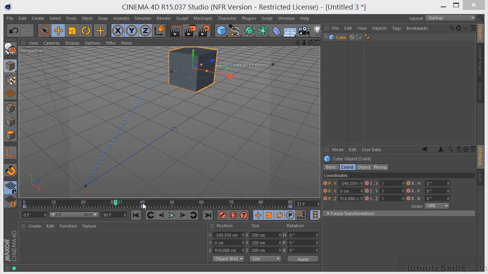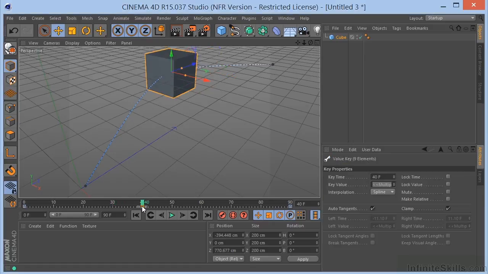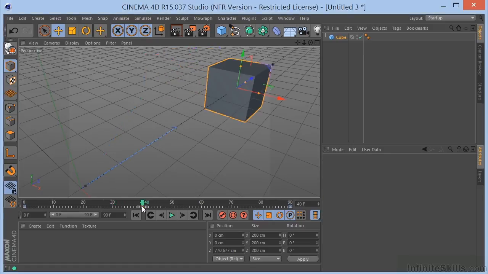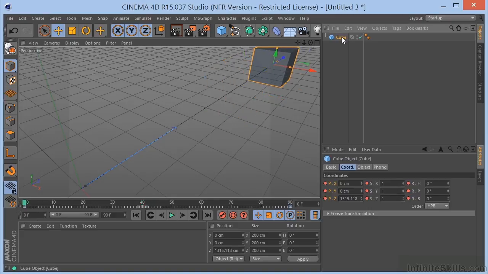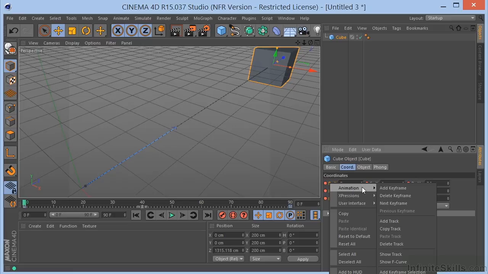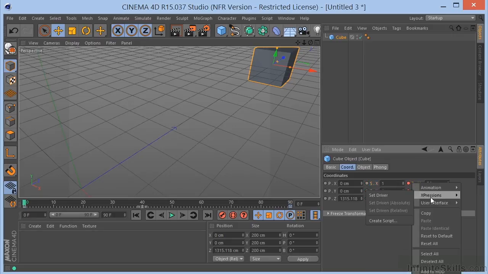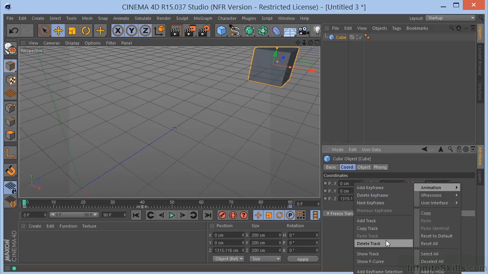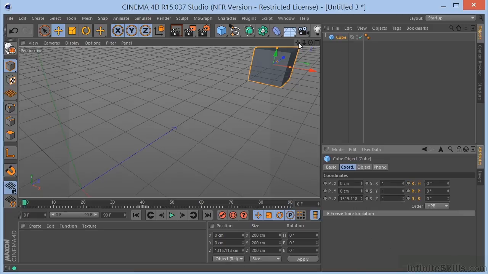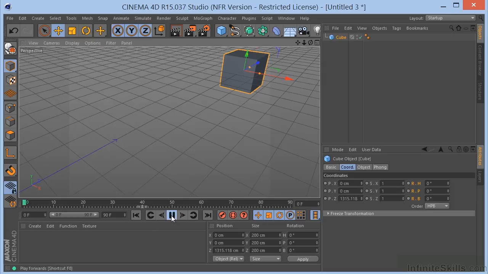Okay, let's say that I wanted to get rid of this keyframe. So if I just go over there and select the keyframe, I can hit delete on my keyboard and that one's gone. I can also come over here to the object, select the properties like the position, go to animation and say delete track. And I can do that on the scale as well as the rotation parameters. And now I have a cube in here that has no animation on it whatsoever.